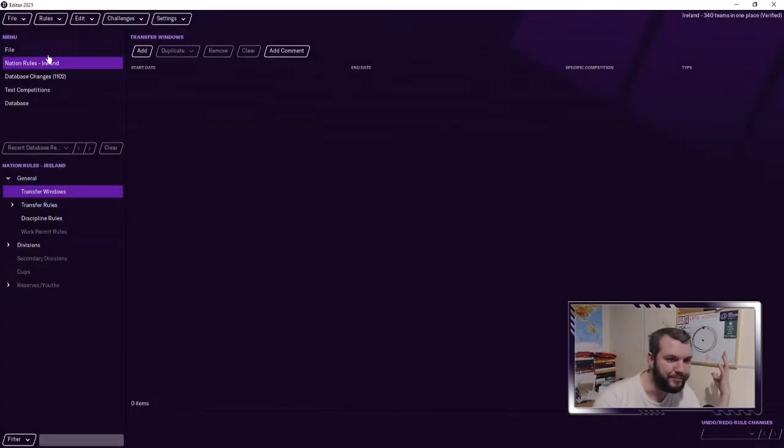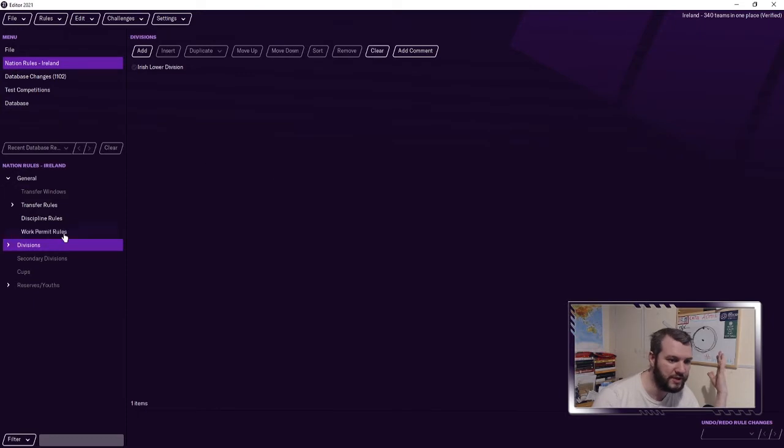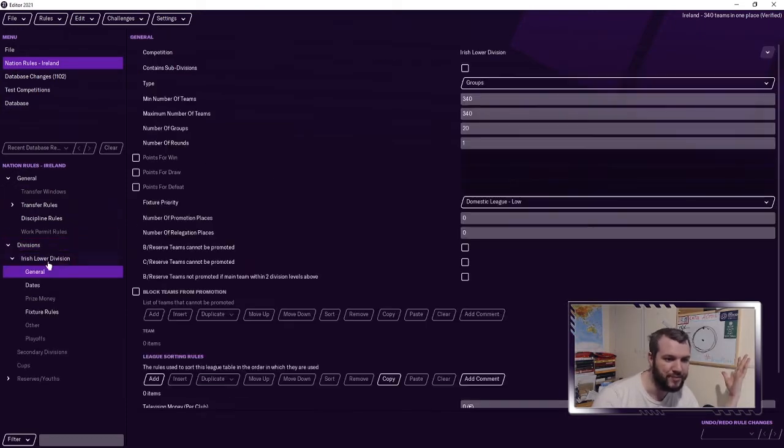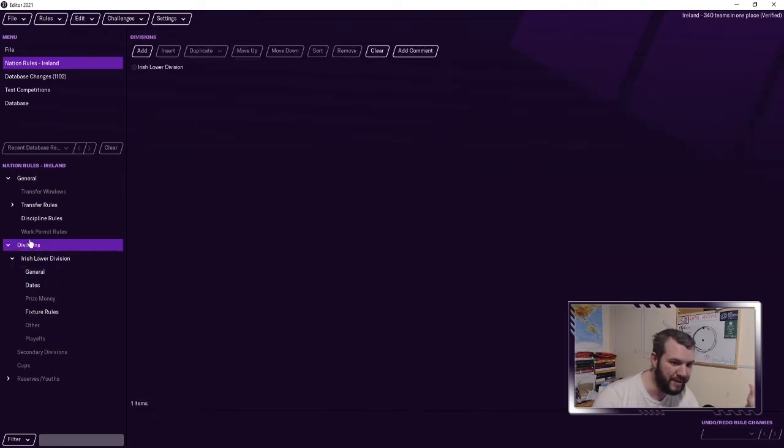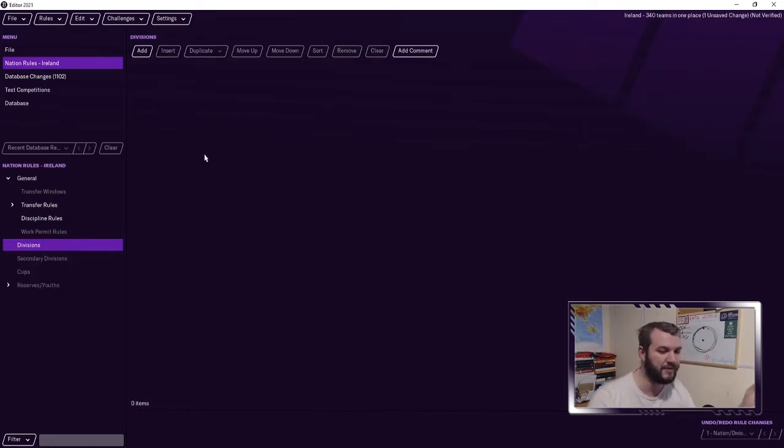Okay. So the first thing I'm going to do is go in here, because this is the Irish Lower Division 340. I don't want this anymore. So if you go back to division, highlight division, click on the division itself, and then click remove. You can click clear, but what that'll do is get rid of everything that's in this file.